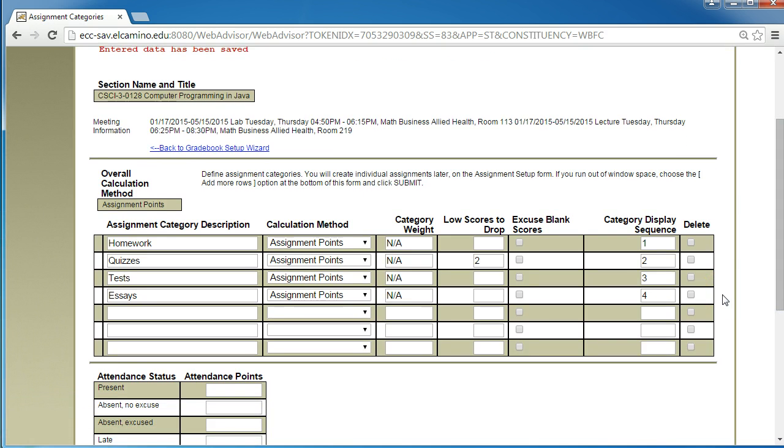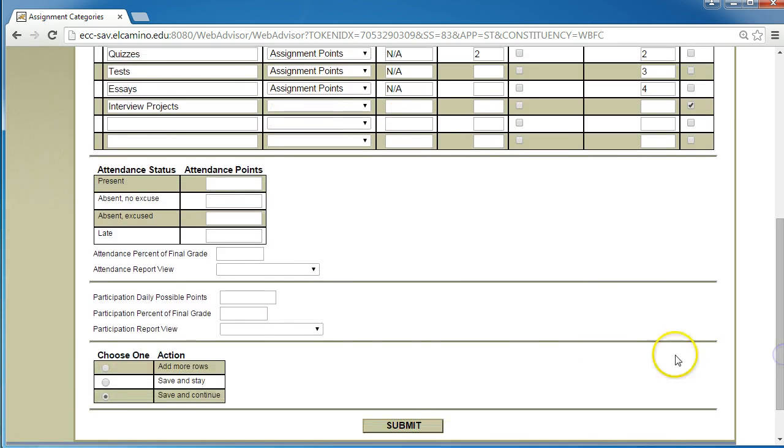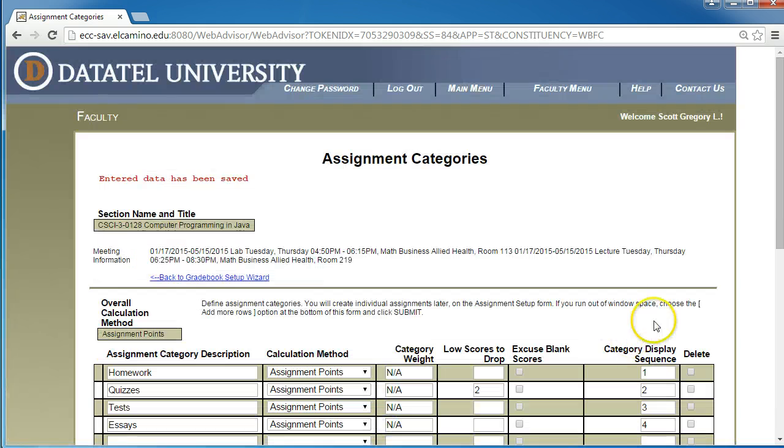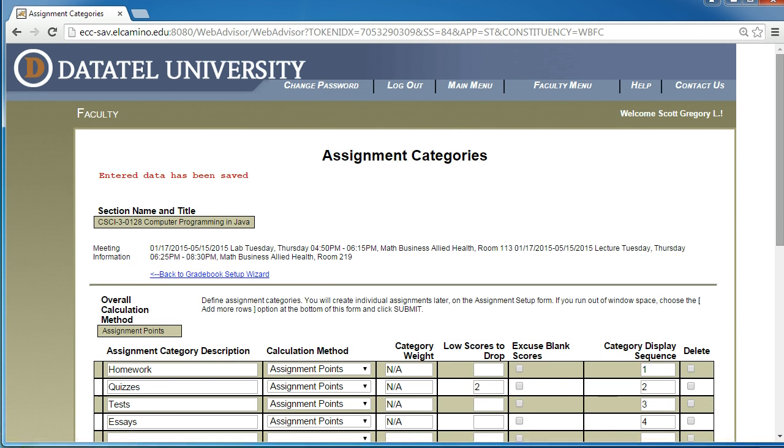This last column on the right gives us the checkbox if we want to delete one of our rows. Let's say I'd added a category for interview projects, but then decided I didn't want to do that this semester. I would just check this box to the right of that row, scroll down, click Save and Stay, and then Submit. And we see that the interview project is no longer there.